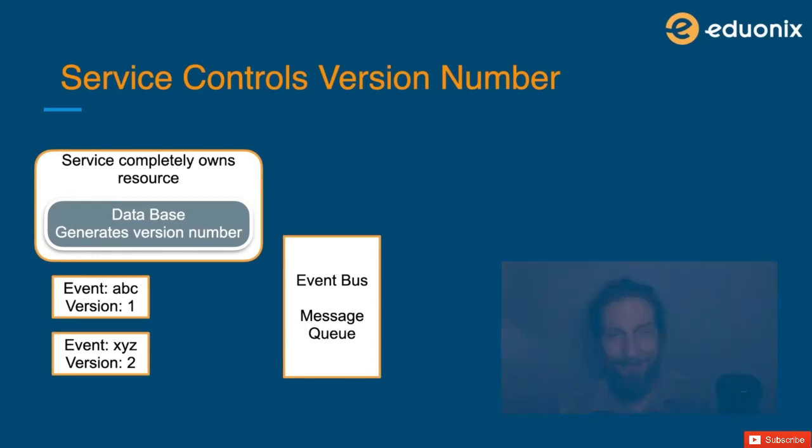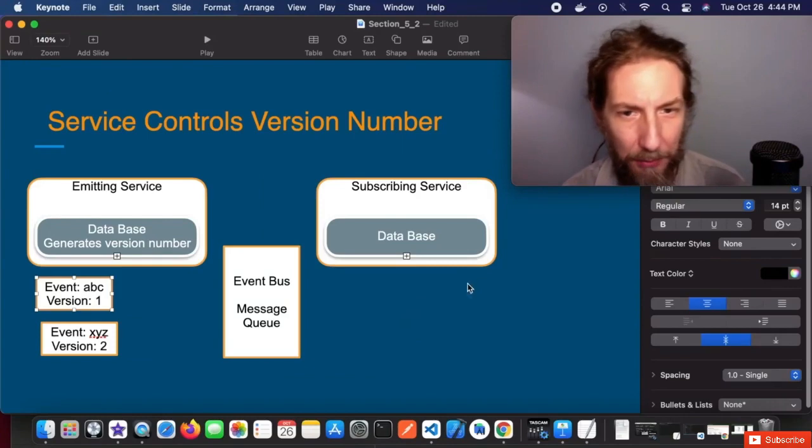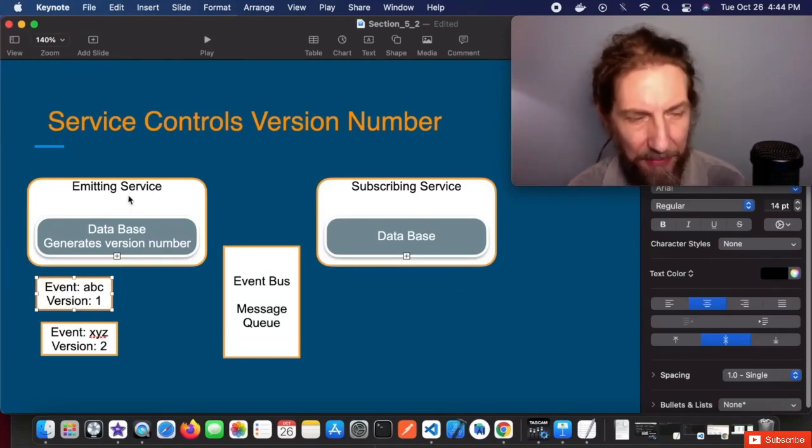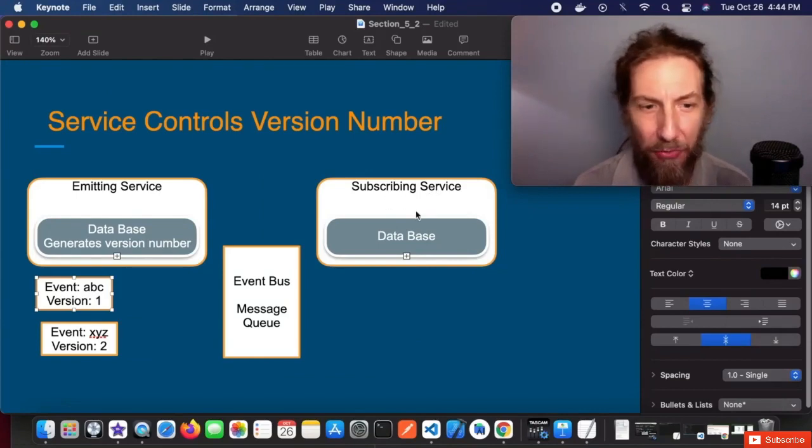So now let's say that we've got two different services. One of them is emitting some events and the other is subscribing to the message bus.